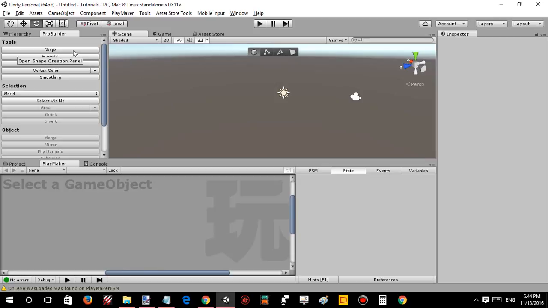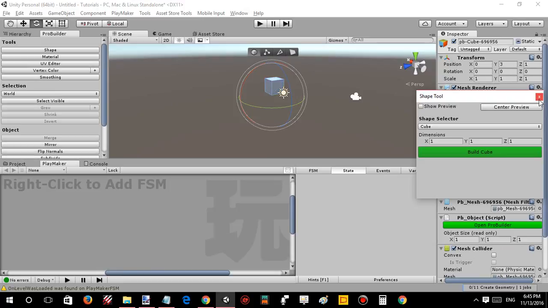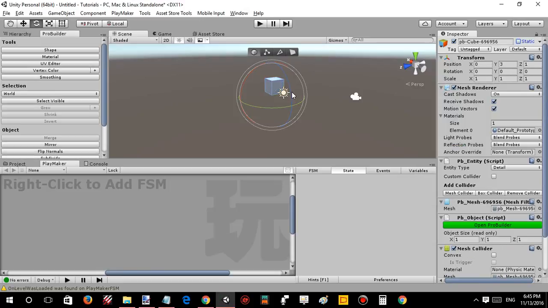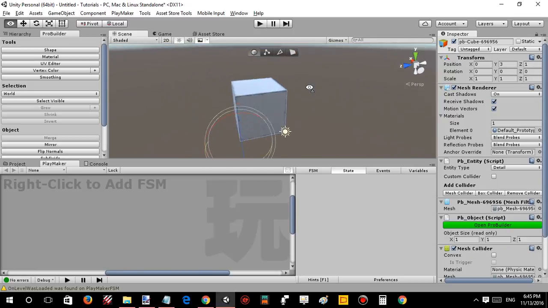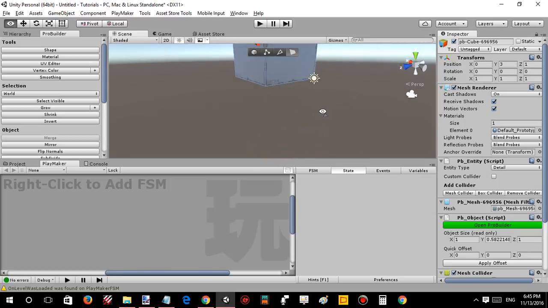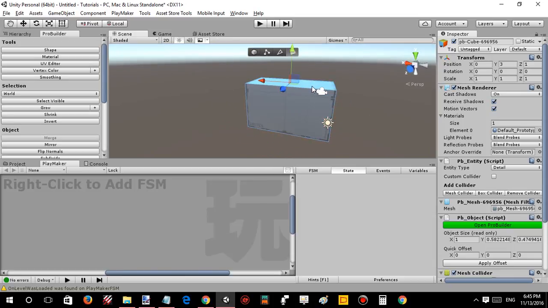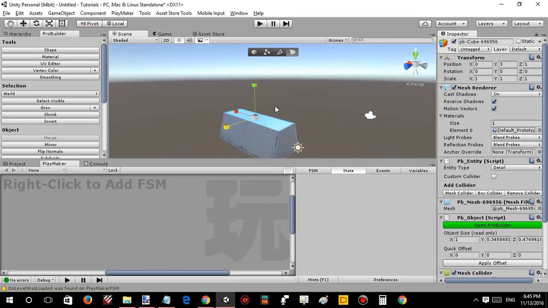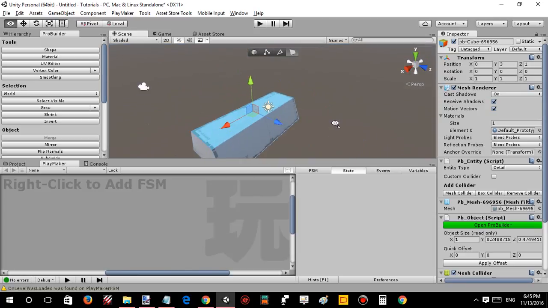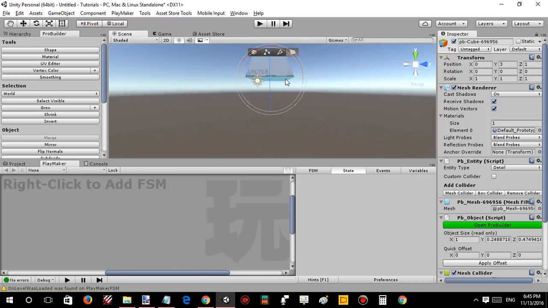So I'll just create a cube in ProBuilder. Actually, you can use a modeling tool if you are not into ProBuilder and stuff. So this is our basic thing. So this is going to be our flight. Okay, maybe this is not that good.